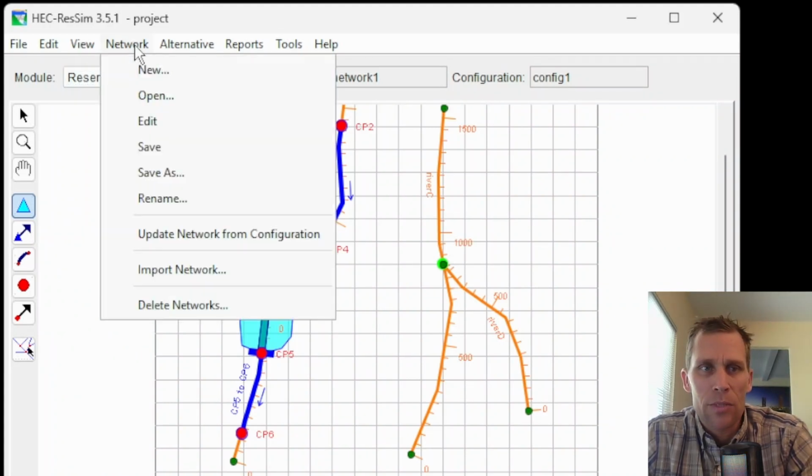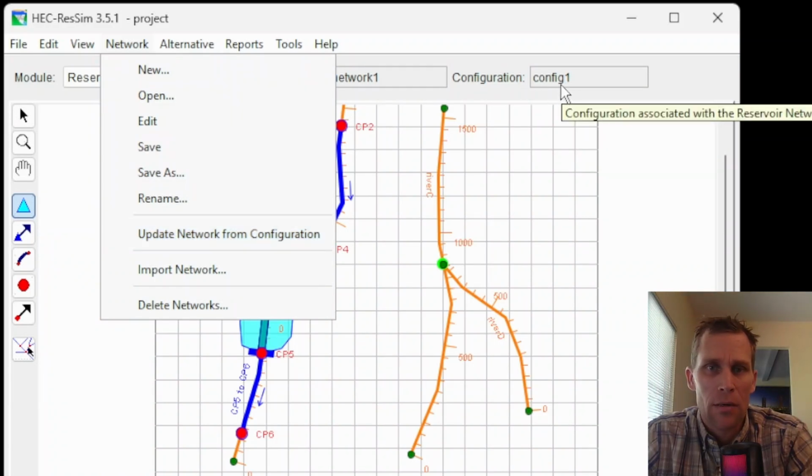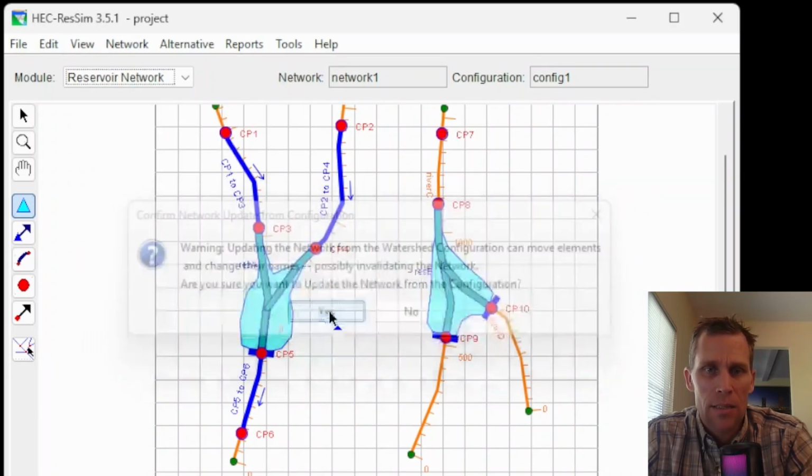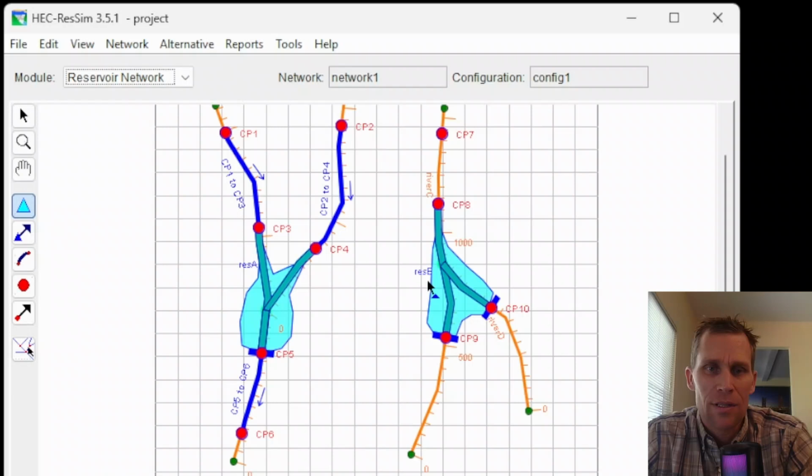That's not a problem. I can go up to network and then update network from configuration, because we were editing and saving that second reservoir in our config one configuration. Okay, this is a confirmation. Yes, I'm sure. Boom, here is the reservoir. Oops, I forgot to add the downstream computation points. That's all right.